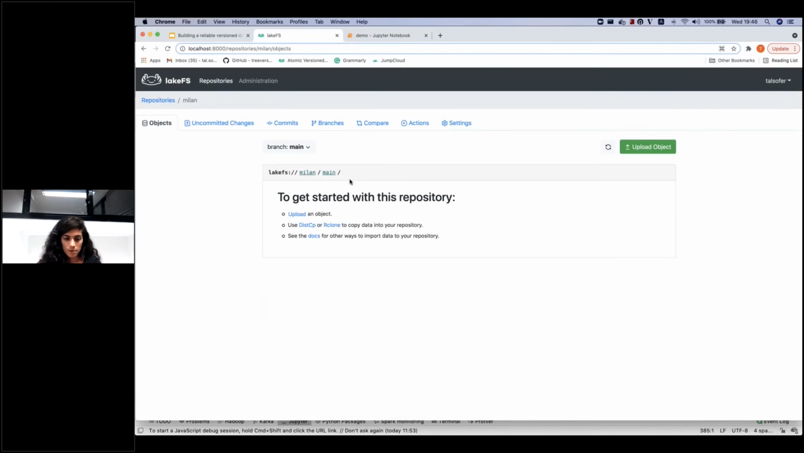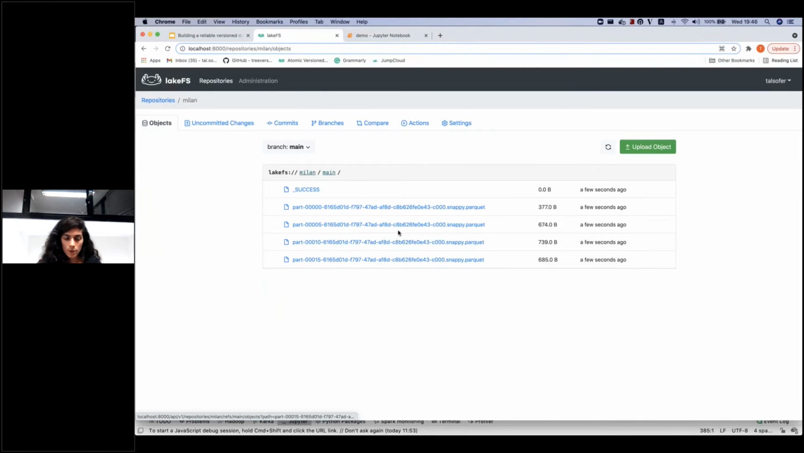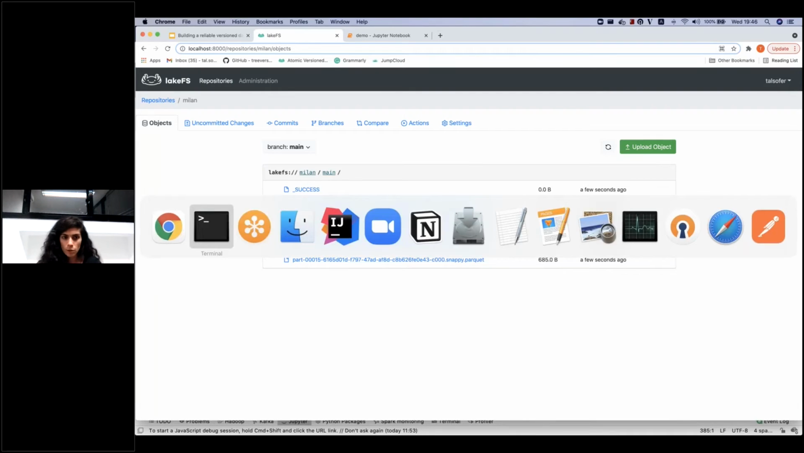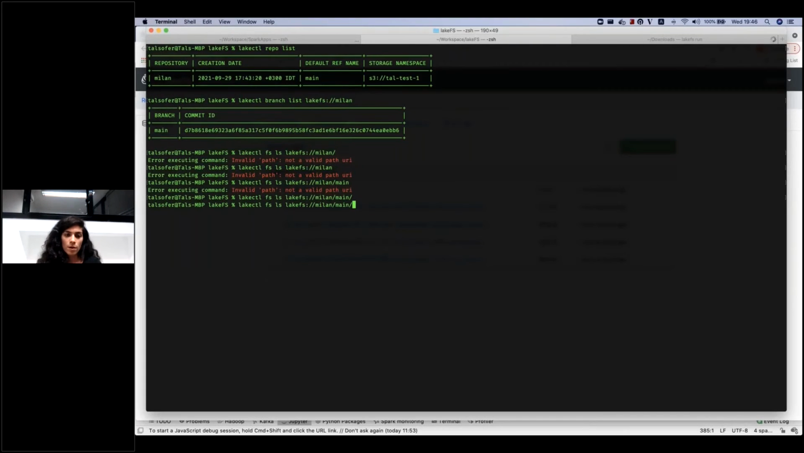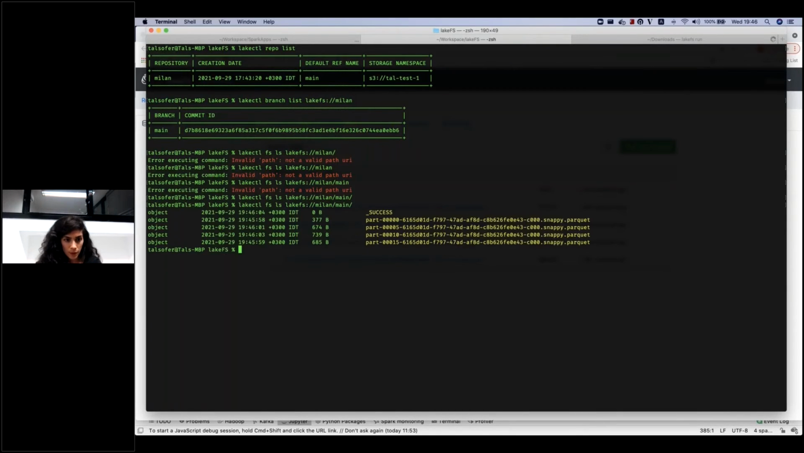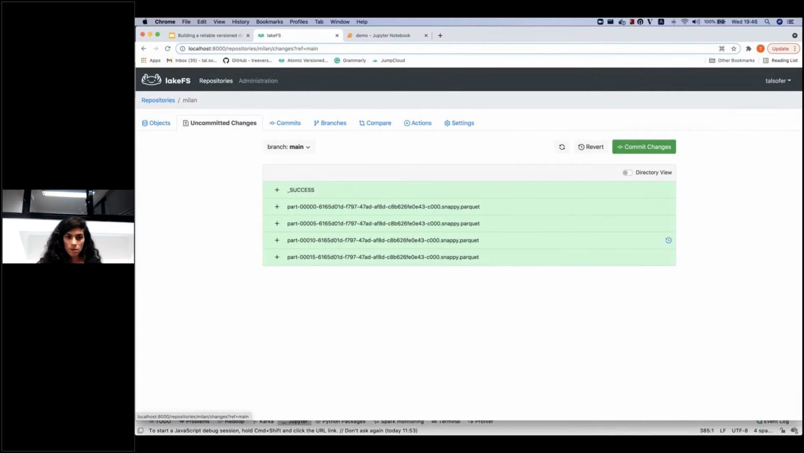Okay, I think it's finished. Let me refresh the UI. You can see that my job completed successfully and I have this object written to my main branch. Let's look at the same view from the command line. Okay, now we can see this object. And what I'm going to do right now is commit my changes. Right now these changes are uncommitted.